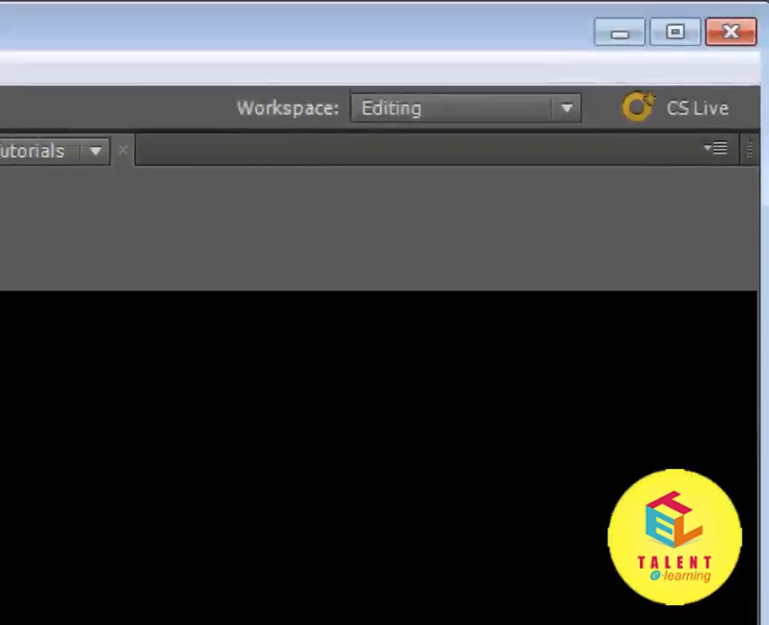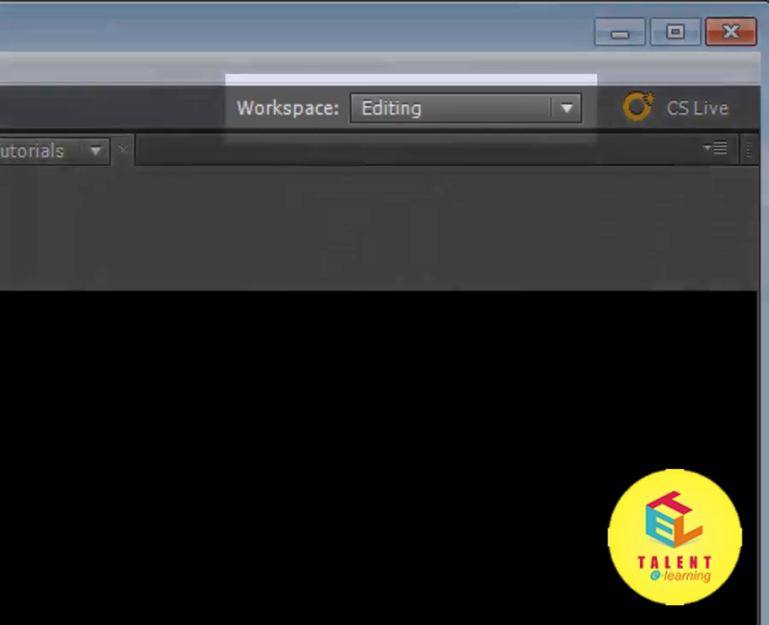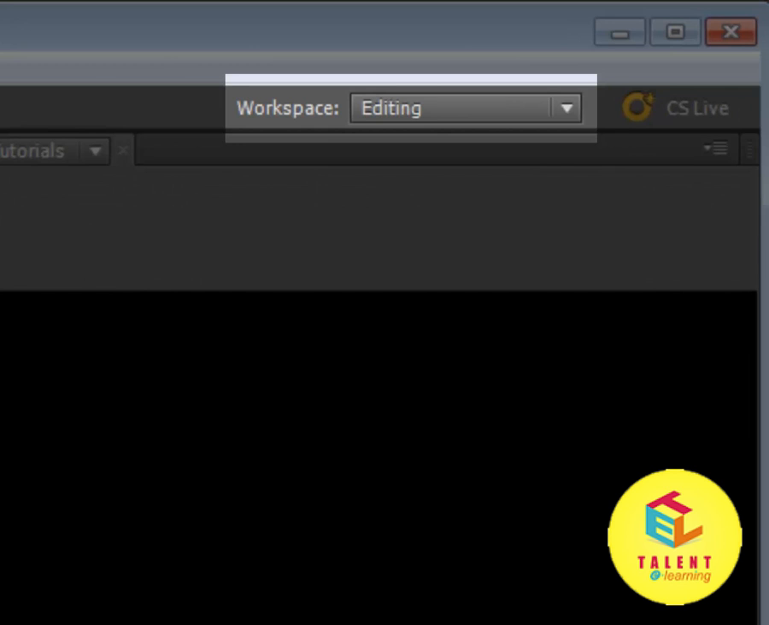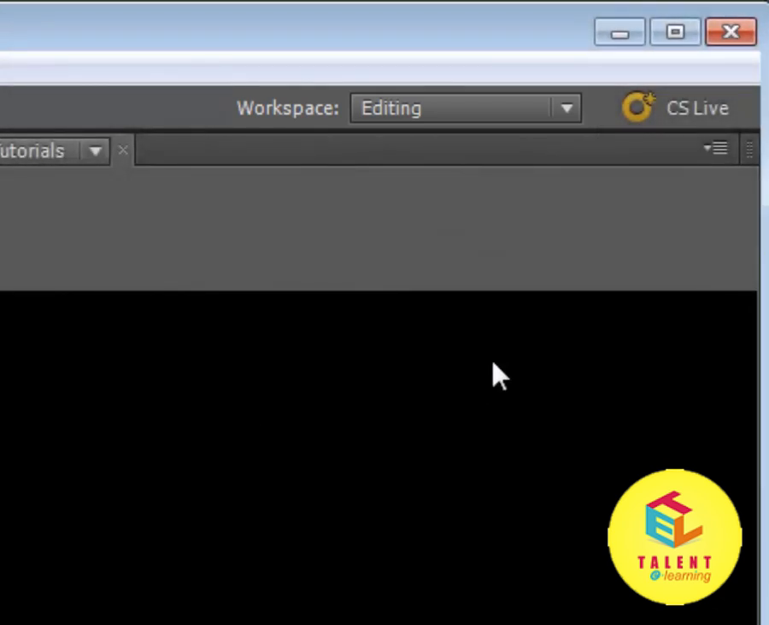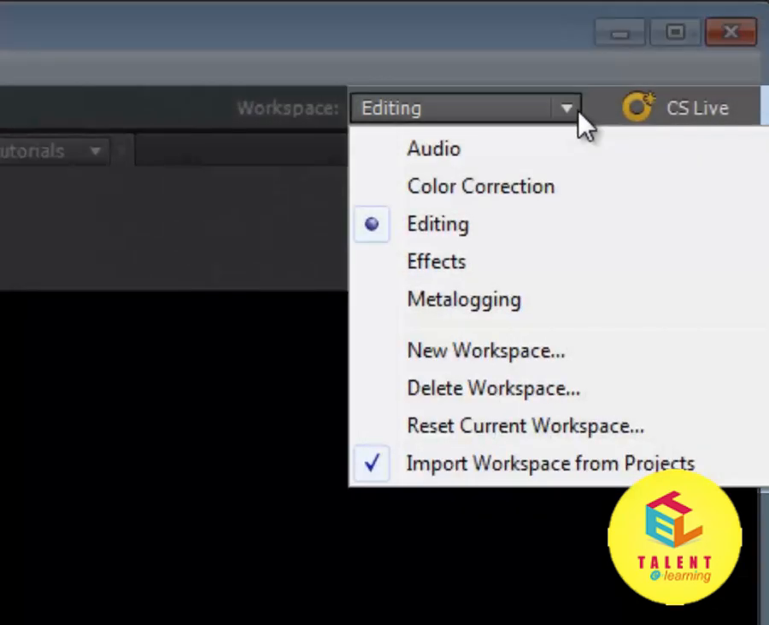Now above here we have the workspace. A workspace is a specific setup or layout that we can see of the interface. Currently, the workspace is set to the editing layout that helps us more in editing work. There are many workspaces that you can see: audio, color correction, editing, effects, and metalogging.